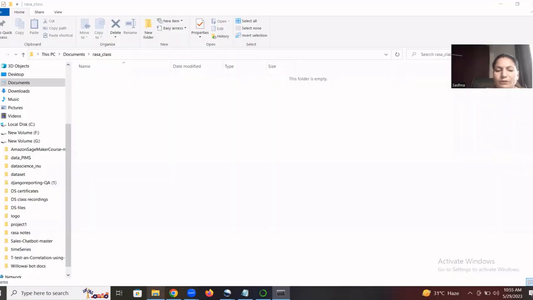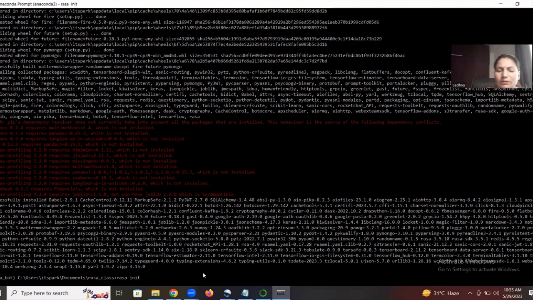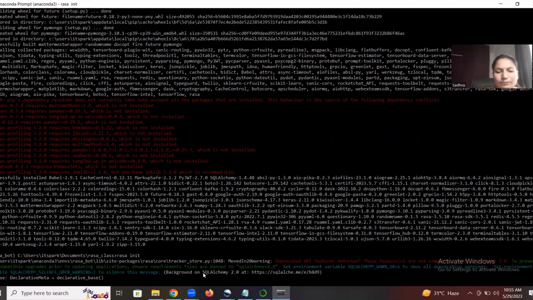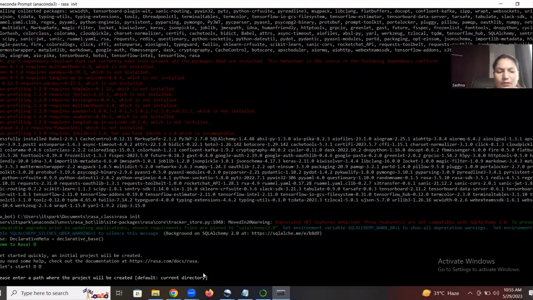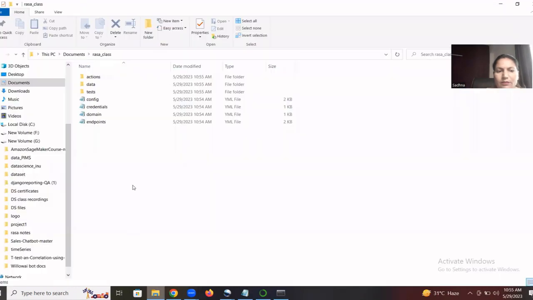So just to verify it, we will go to this folder, and at this location, this is going to be done. So I just entered it already. So just go to this folder. What it does, I'll explain. You see that here in rasa_class, folders are created by default. The first folders are actions, data, test, config, credentials, domain, and endpoints. All the prerequisites, the initial setup of rasa, have been created here.